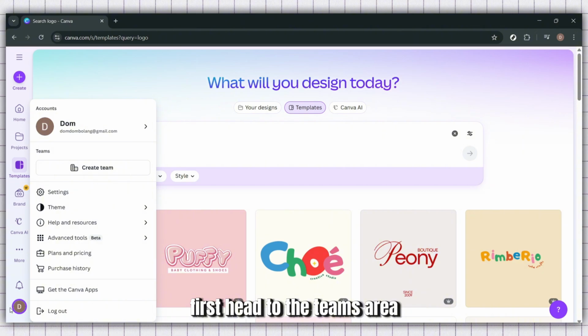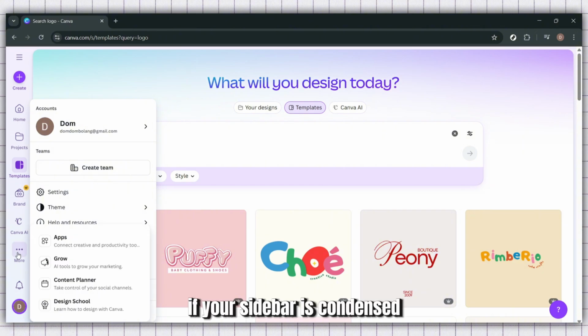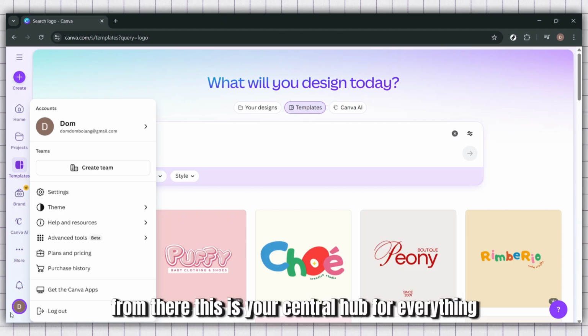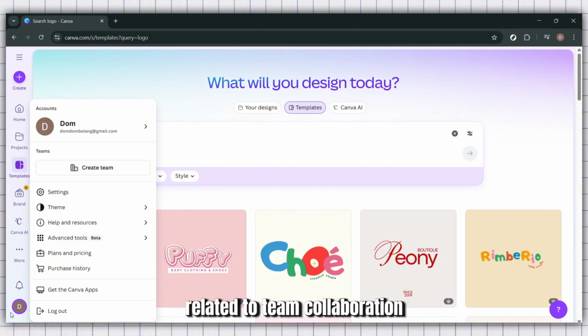First, head to the Teams area. You'll find it on the left sidebar. If your sidebar is condensed, open the More menu and choose Teams. From there, this is your central hub for everything related to team collaboration.